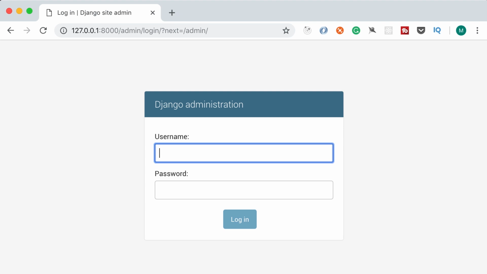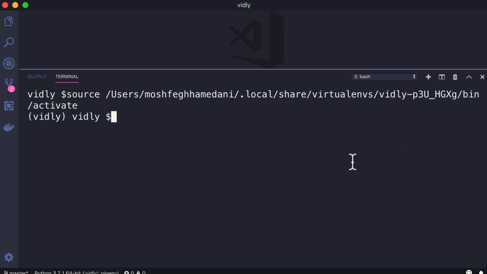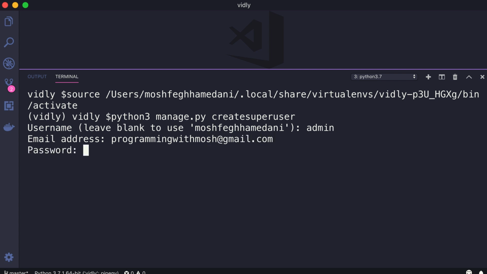Now, back to our login screen. Currently, we don't have any users in our database. So the next step is to create a superuser. Back in VS Code, I'm going to open a new terminal window so we don't have to stop our server and restart it. So let's click this. Now let's run python manage.py createsuperuser. Let's enter a username. I'm going to use admin, with this email address, and finally a password.